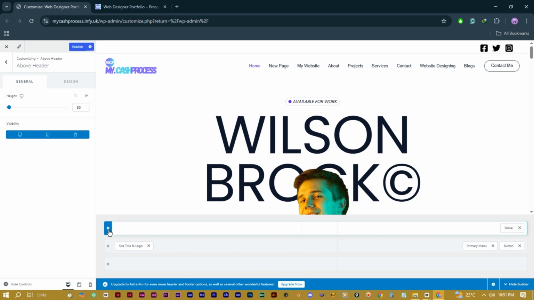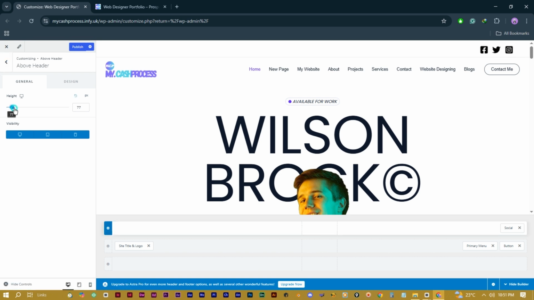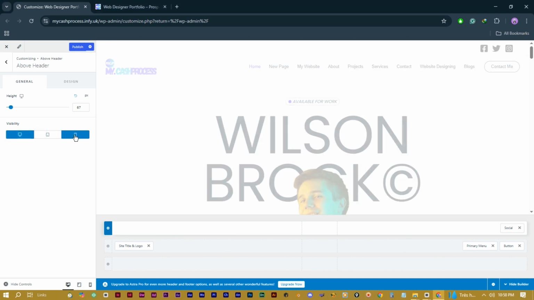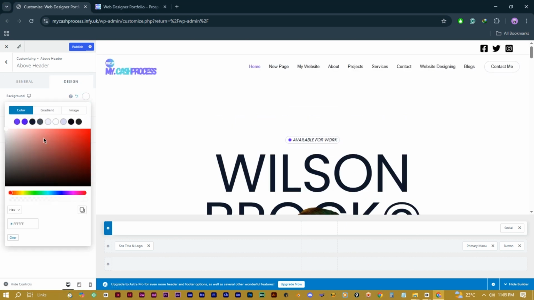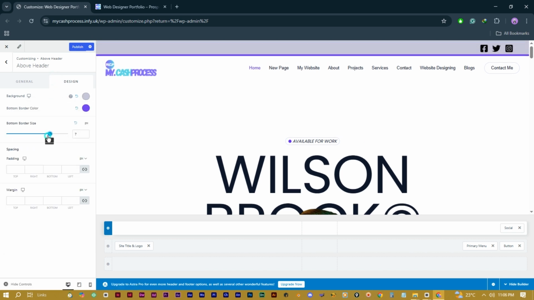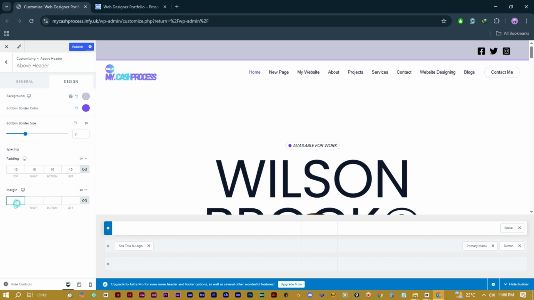By clicking the settings icon, you'll see options in the left sidebar where you can adjust the header's height and choose where to show or hide it. In the design options, you can customize the background color, button border color, and the border thickness between this section and the primary header. You can also adjust the padding and margin for better spacing.